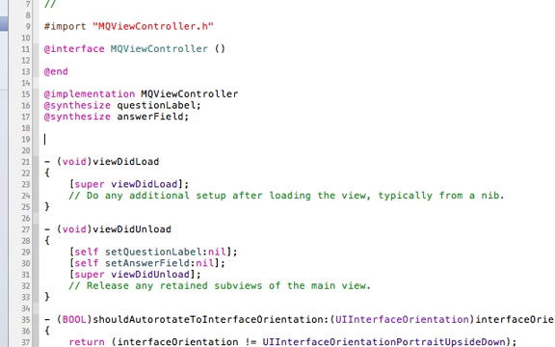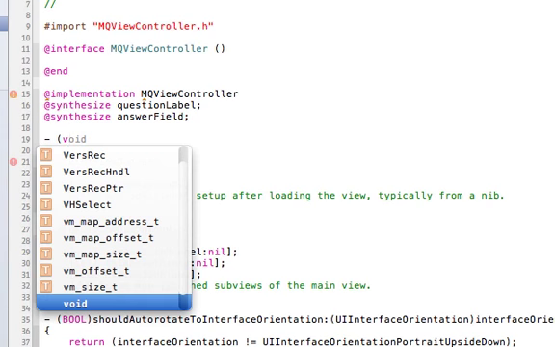And in Objective-C, a public method, that is one that can be accessed by things outside of the class, is started simply with a dash. And now we'll type a space, open a paren. We have to type the return type, which in this case is void, which means it returns nothing.